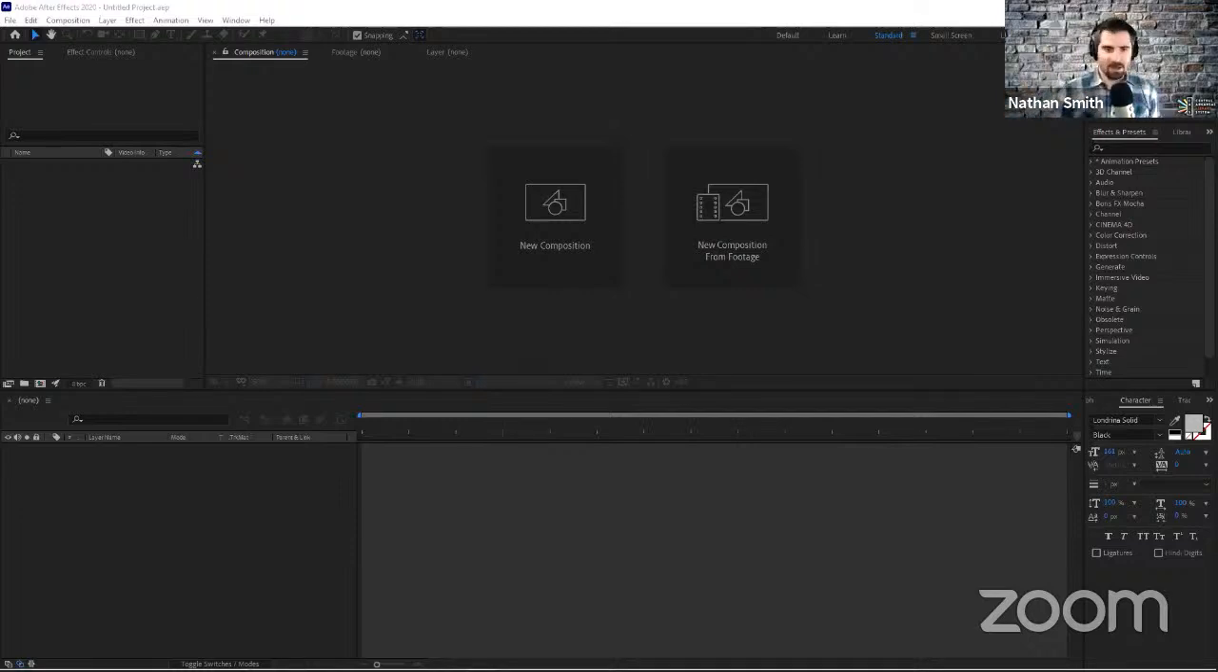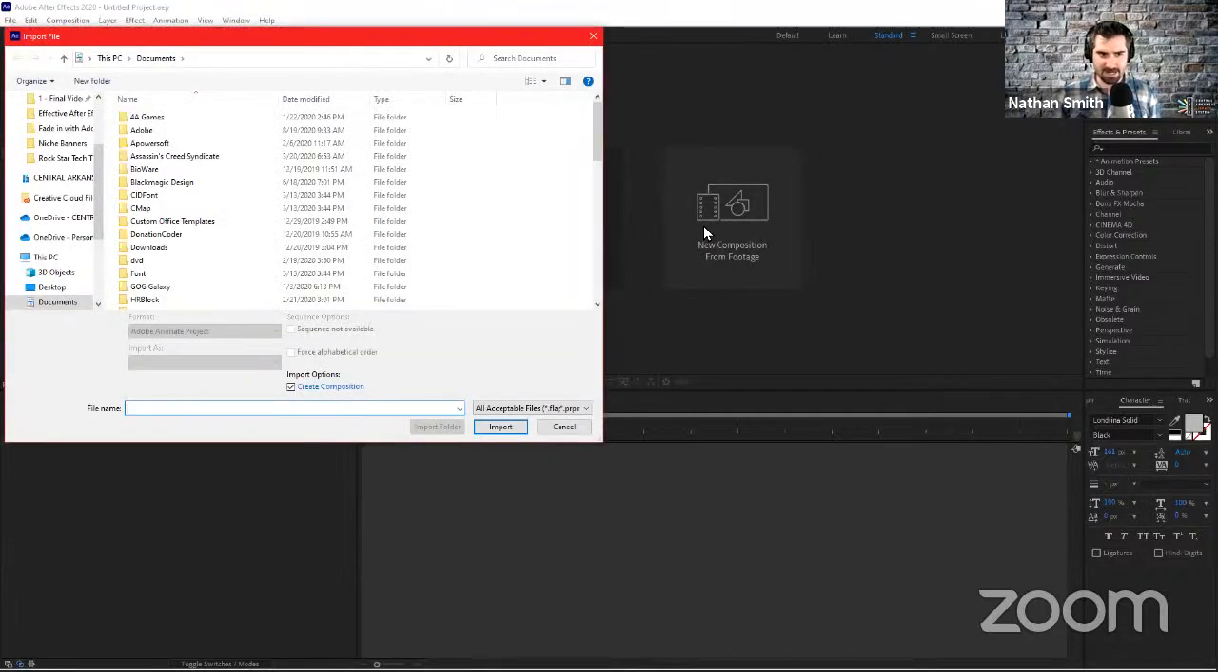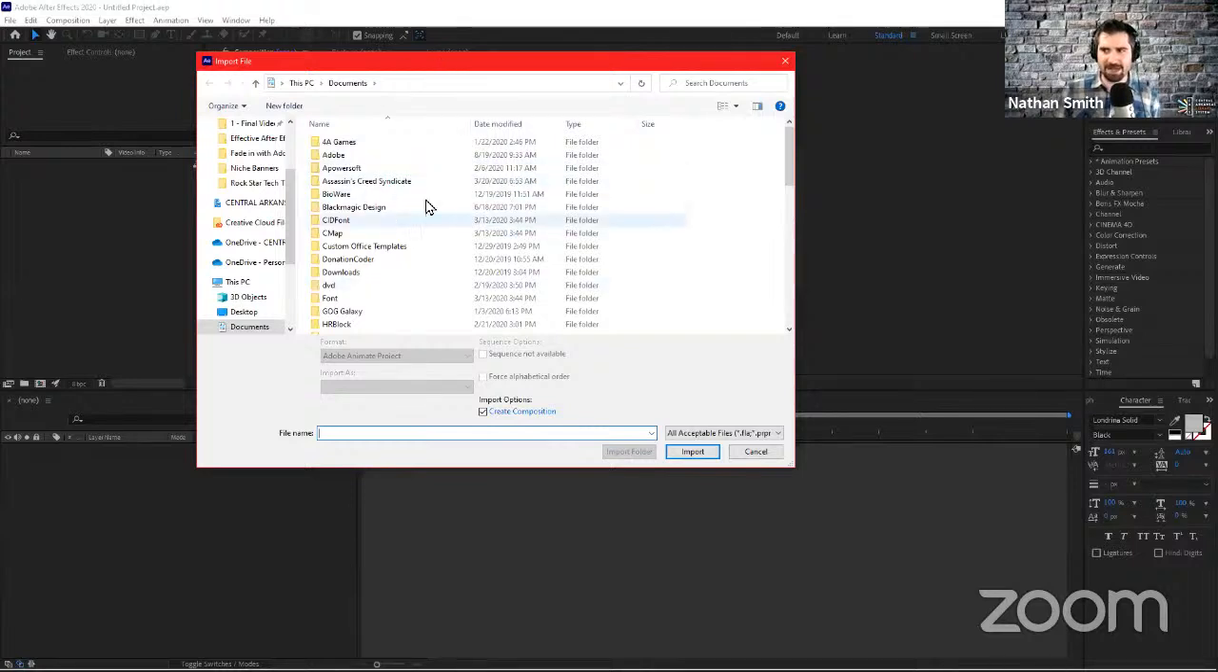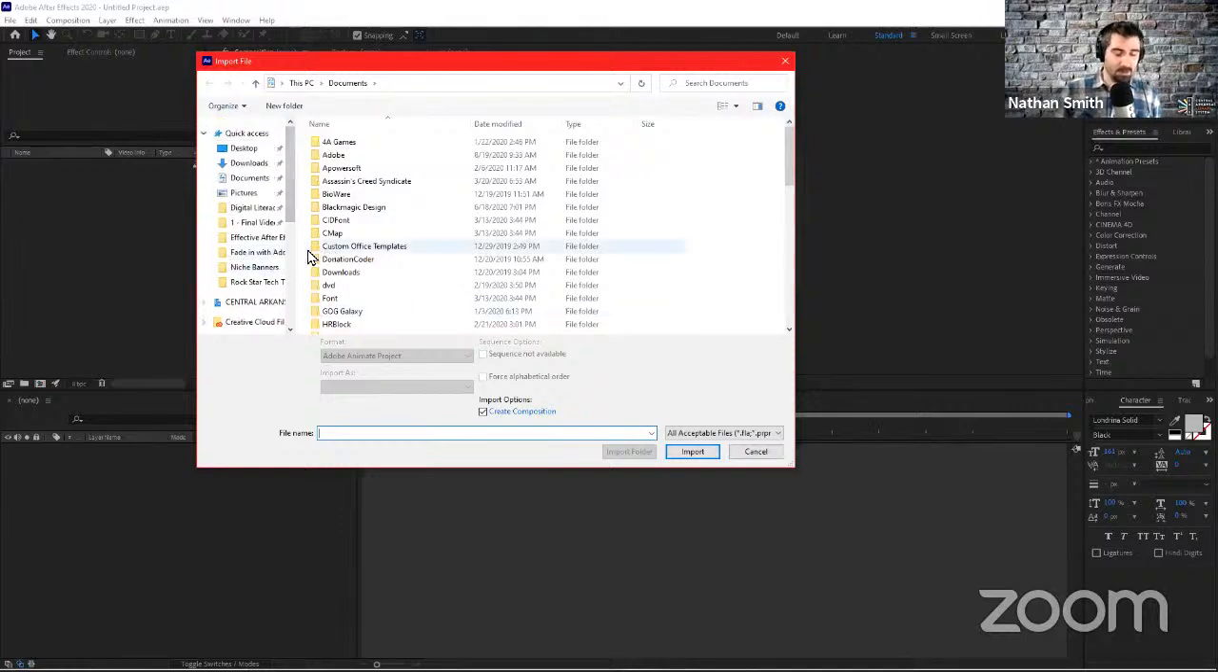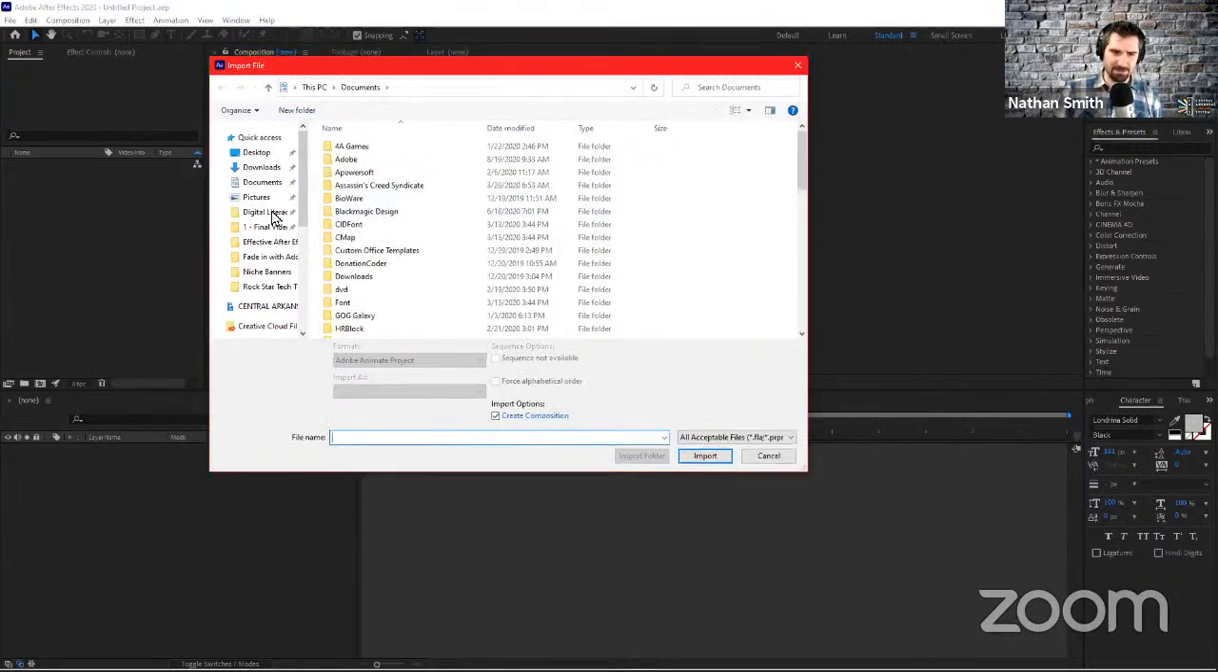All right, so first things, okay, so we're going to do the text. First things first, here in the middle, there are 2 different options: new composition and new composition from footage. Let's go ahead and click new composition from footage. I'll click on that. And then it's going to give me my little file import pop-up window right here, so that I can choose which footage I need for my first composition.